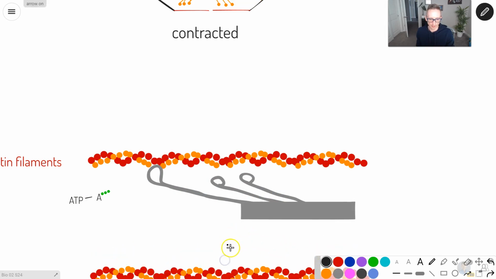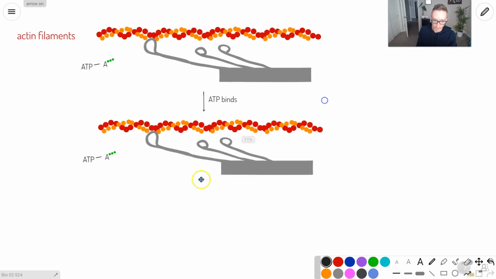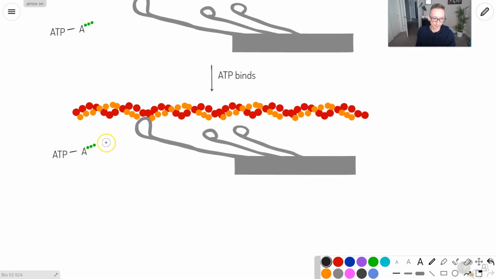So ATP binds. That's what we're talking about right here. ATP binds, and when it does that, what's going to happen is this myosin head is going to release from the actin filament. It's pretty interesting.